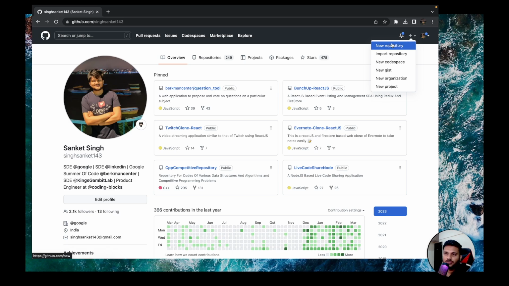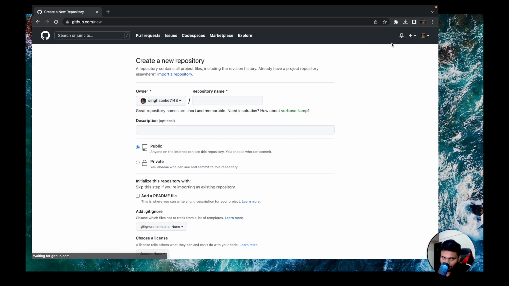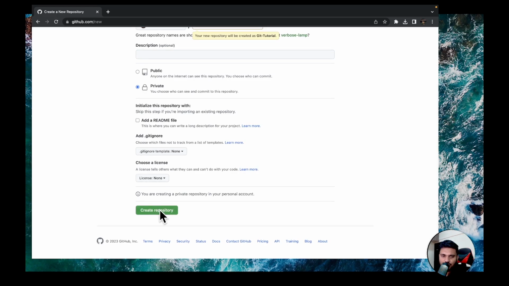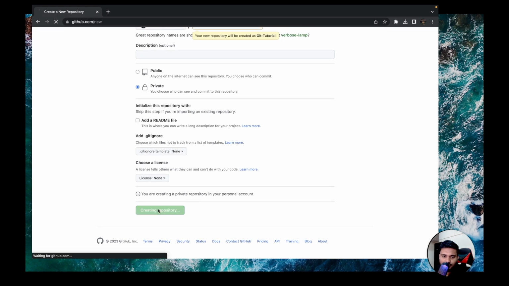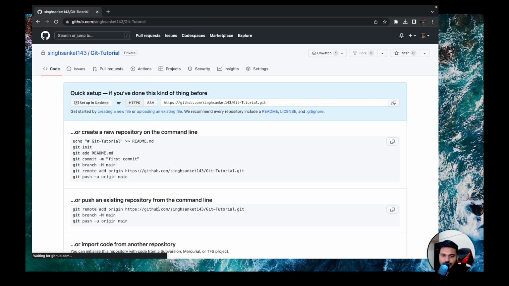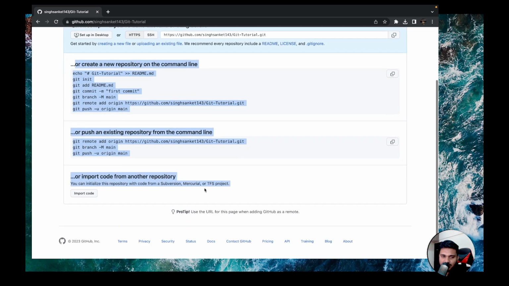How did we make a new repository on our local machine? When we had a folder, we did git init to initialize a new git repository. On GitHub, if you want to directly make a git repository, you do a new repository like this. It will ask you for the repository name, so I'll say git tutorial. Some name you can give. You can make it public or private, that's your choice. I'll not check add readme or anything, I'll just do create repository. The moment you do create repository, you will get a bunch of commands.